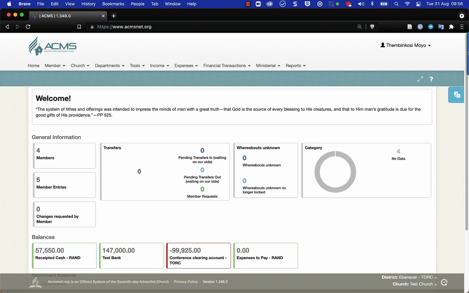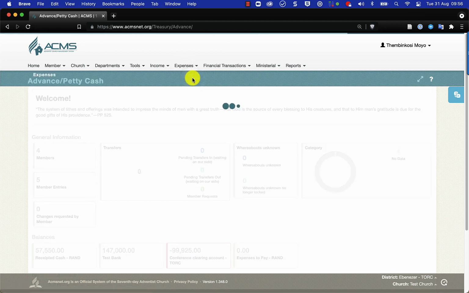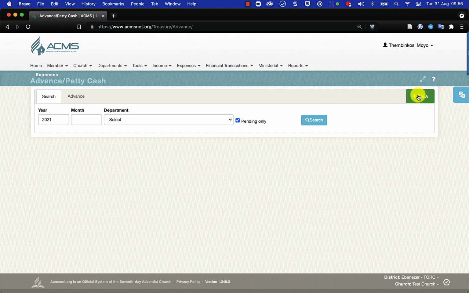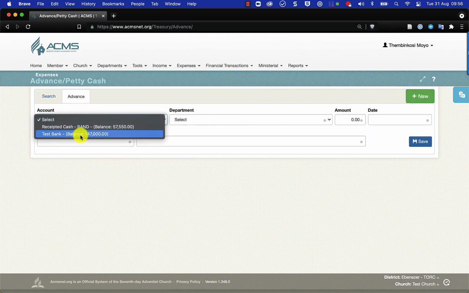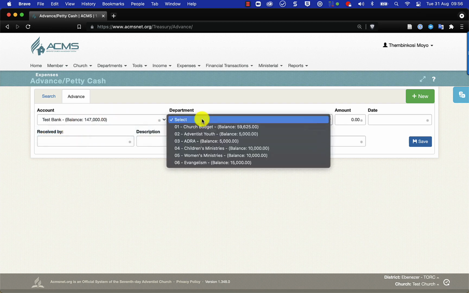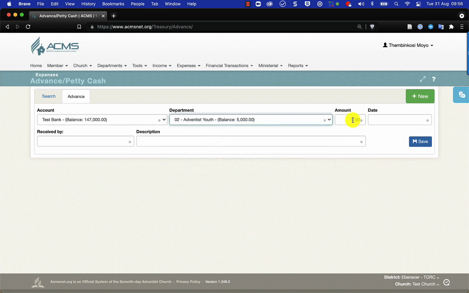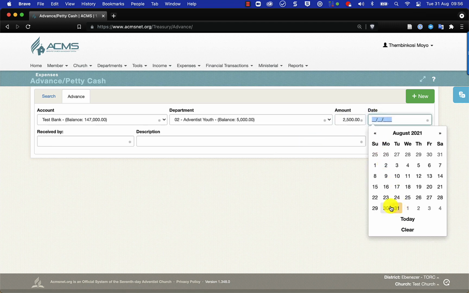So this is how it works in ACMS. You come under expenses and you click on advance slash petty cash. After this, you click on new and you select the account where the money is coming from. If it's your bank account, you select your bank. The department that is asking, for instance, we can say it was youth. And in the amount, we say they asked for 2,500. And the date when we are giving them the money is today.